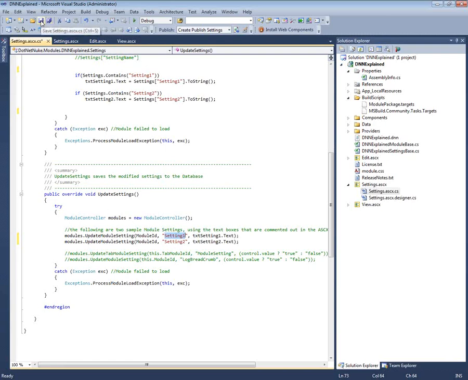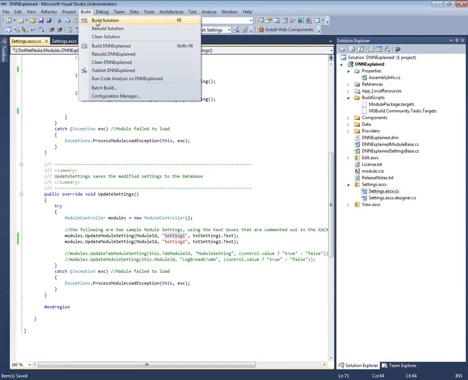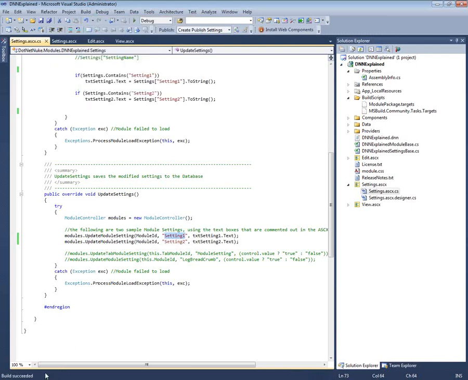All right, so let's go ahead and save our change here. Because we've now made changes to the code behind, in order for those settings to actually work, we need to do a build. So from the build menu, I can choose build solution. We should get a build succeeded down at the bottom.